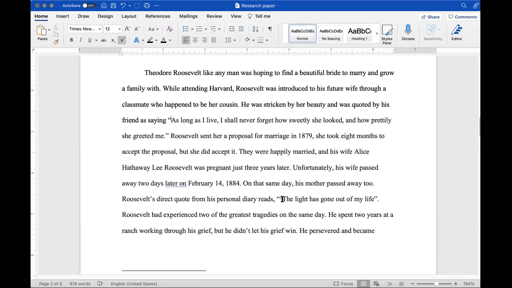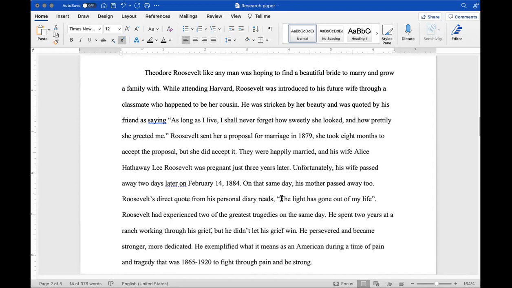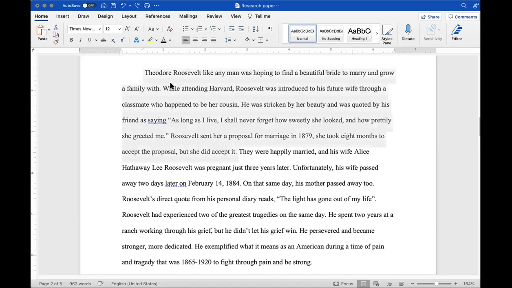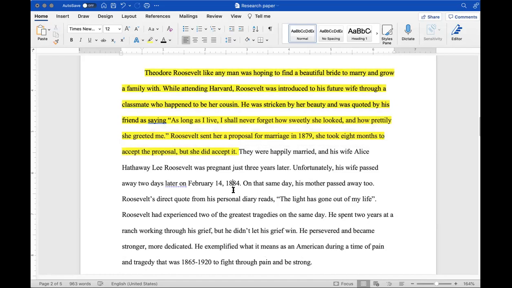Okay, a footnote goes at the end of the use of a source, outside of the sentence. So let me say that again. When you are done using a source, you put the footnote at the end of the source, outside of the sentence. So let's pretend that this amount of information right here all came from the same source. Once I am done using the source and the sentence is over, and here's where the sentence is over, but she did accept it.